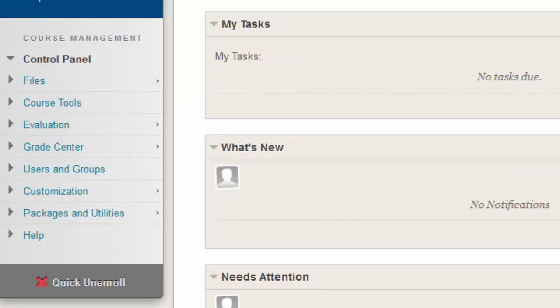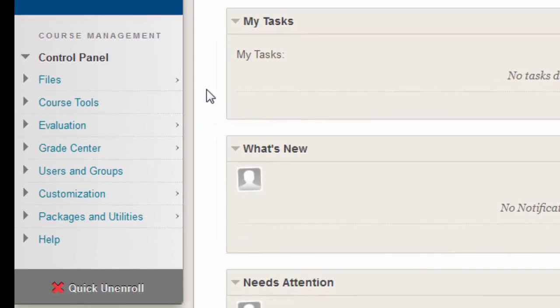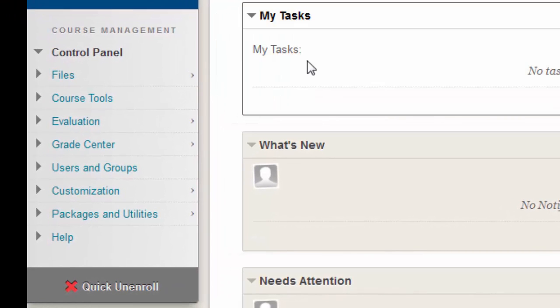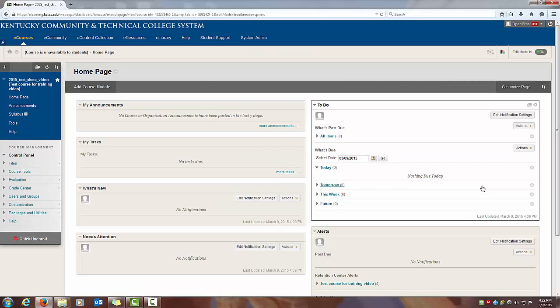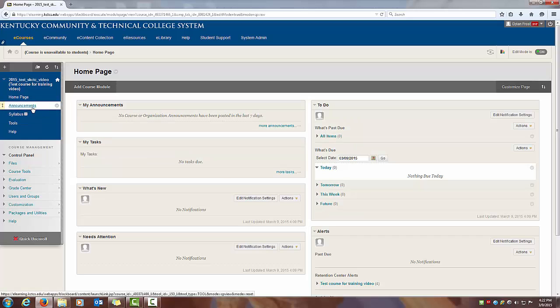Below the course menu is the Course Management and Control panel. It contains many resources that only instructors are able to see. The Course Management Control panel is an instructor-only menu. To navigate to a different section of the course, simply click the link. We'll navigate to the Announcements page.